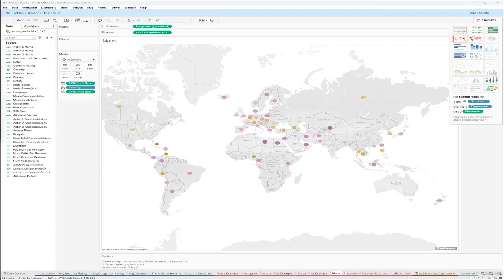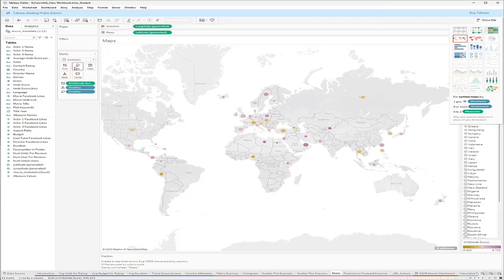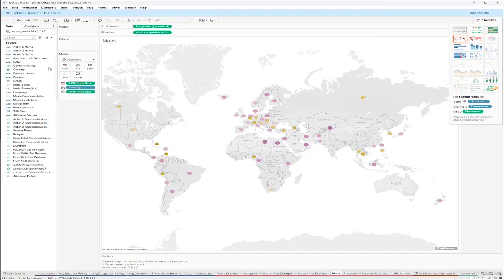We can also add country as far as size. So let's try that. So we can show sizes, this kind of shows which countries have typically higher IMDb scores. That's not going to be useful for us.